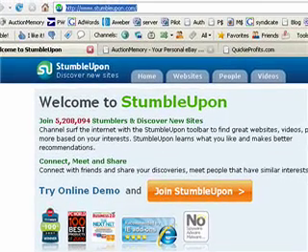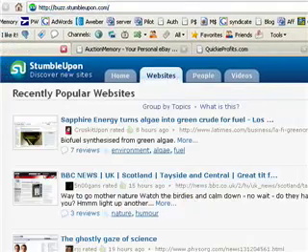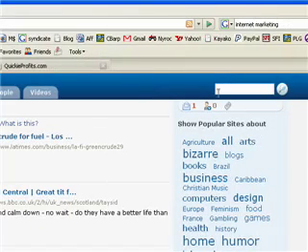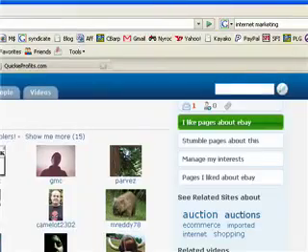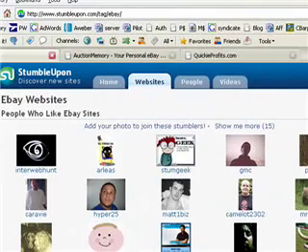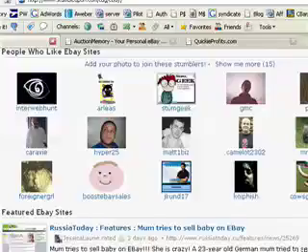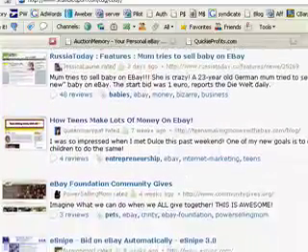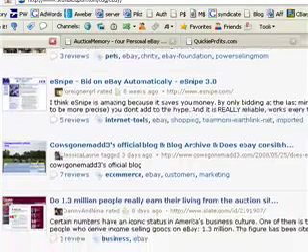If you want to get a quick start to see how StumbleUpon works, then just go to websites here. And if I scroll over here, you can see that there's a search engine. So let's say I'm writing a newsletter on eBay. I'm going to type in eBay on the search engine and hit go. And StumbleUpon is going to come up and deliver articles and websites and content about eBay that I can go through and search.